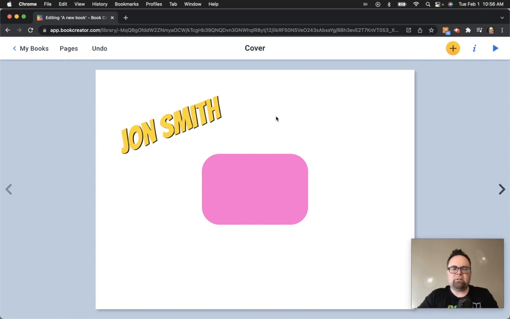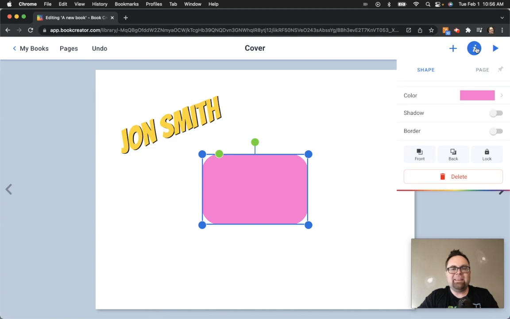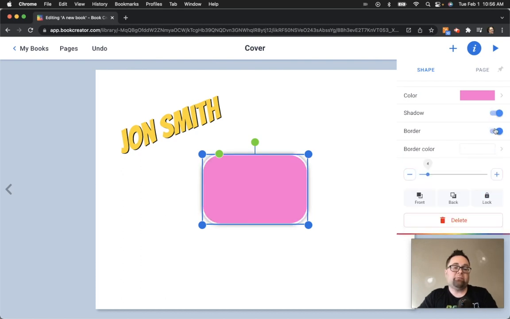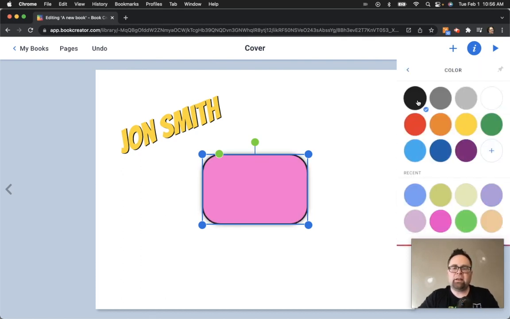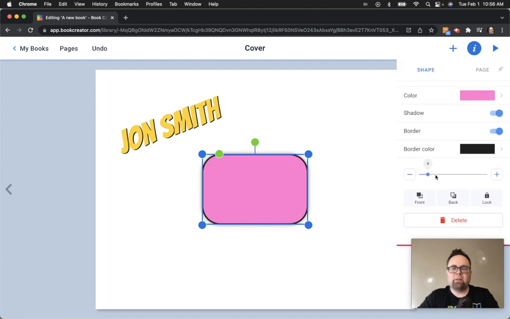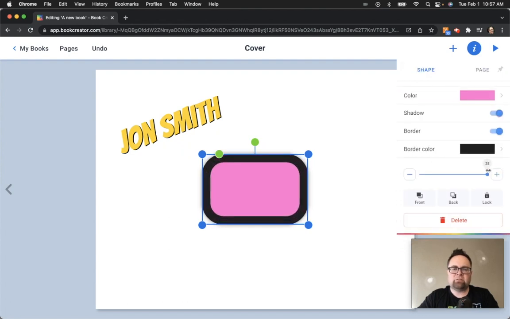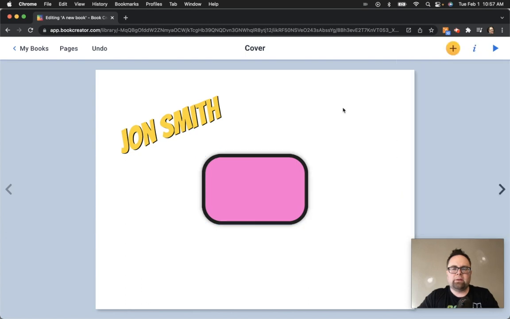Now, the fun thing about the inspector is when I click on a different item, so in this case, I'm going to click on the shape. When I click on a different item and click inspector, it changes the options. So now I can add a color, I can add a shadow, a border. If I choose to add a border, I can even add a border color. And then I can drag the slider and change the size of the border. So again, you can see the inspector button really helps to personalize and really make your books awesome.